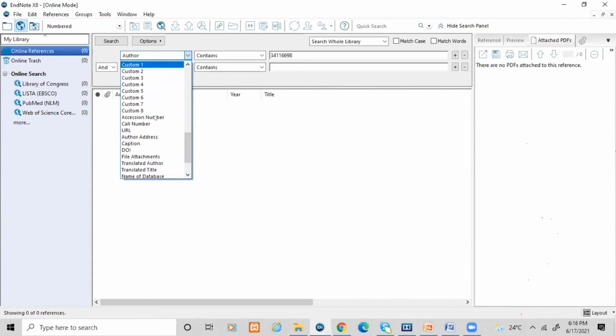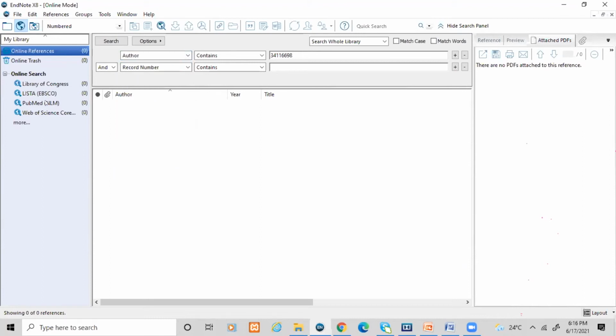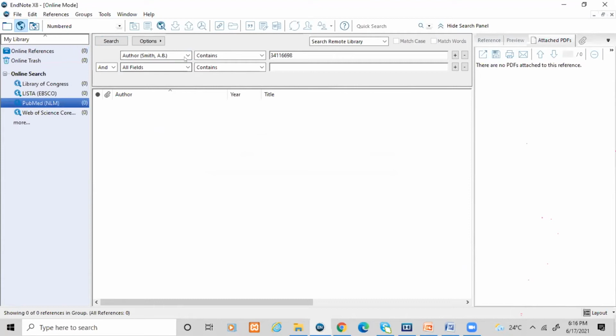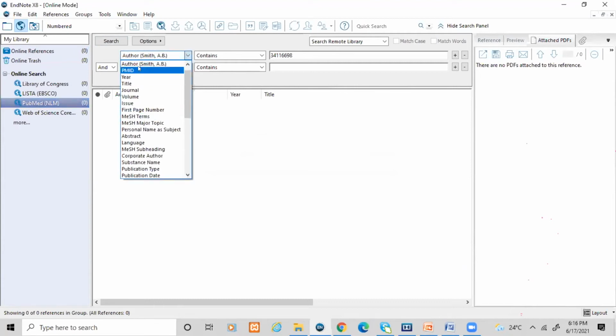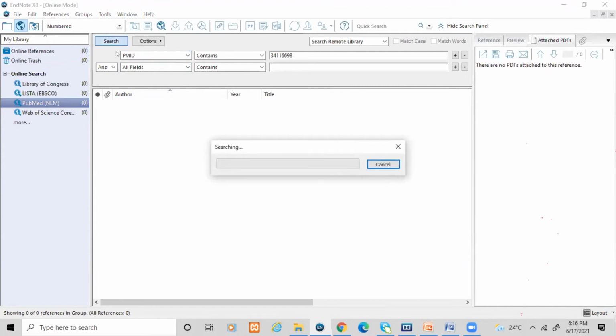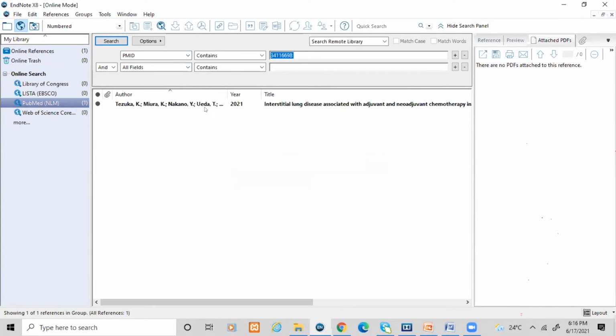You'll have to go under online search. You click PubMed first. Yeah, that's why. Now it should work. Now you'll be able to find the PMID. So once you search, you'll see the definitive paper, the definite one. We just import it using the PMID.